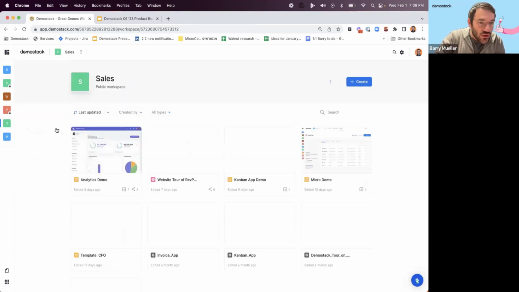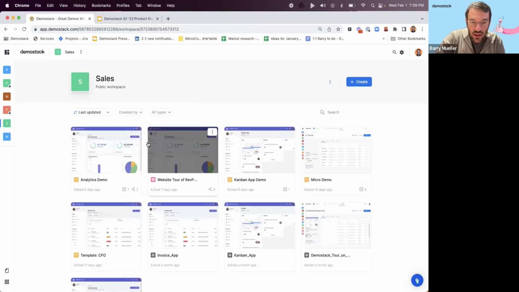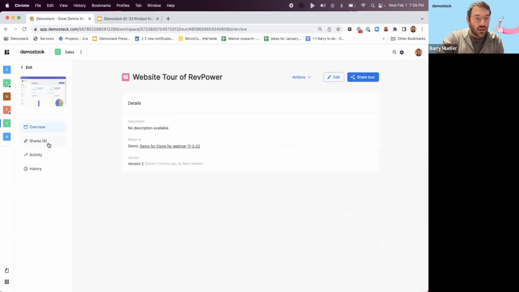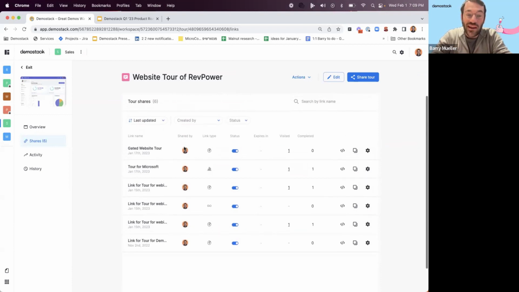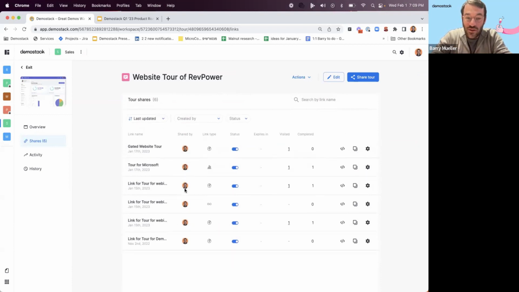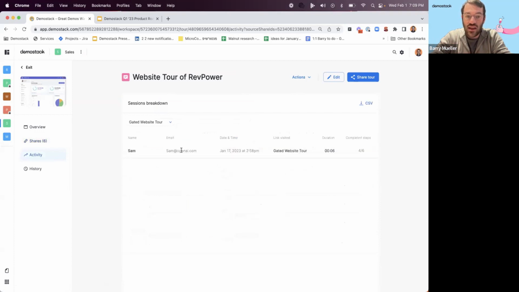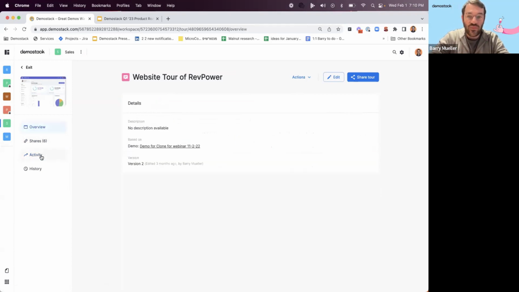Cool. Let me go to one that we've actually shared. Let's go into this one. This one is a tour, and I'm going to go into the shares, and you see me again. It's me that's doing the sharing, but it shows my link type, and this is where I can manage the shares and the types, and then I can even do a drill down and press visited. I see that Sam at OpenAI opened this gated website tour. He looked at it, or she looked at it for 6 seconds and did 4 out of 6 steps, which I think is really interesting, that you're able to see that drill down.